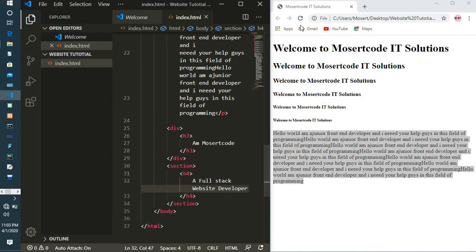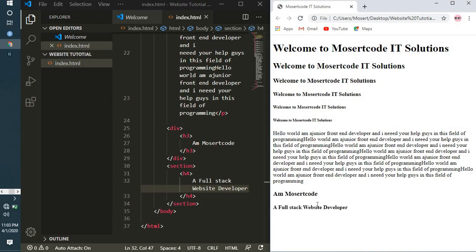So if I save and run, you shall see that it's different. They are the same, but the only problem is that here you have used H4, so it's smaller than the first one. So that's how we create pages, that's how we run these pages. So we have seen, as of now, headings, paragraphs, divisions, sections.